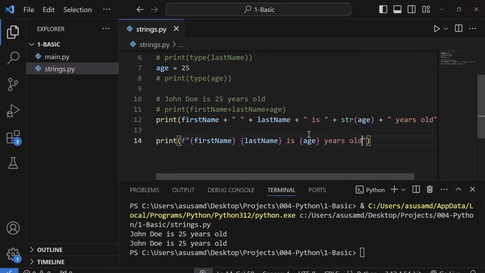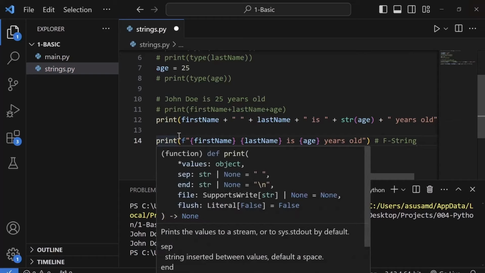And as you see, I didn't convert the age variable inside the f string. So you don't need to convert any other type to a string inside the f string and show the output. So I add a comment here too. This is an f string, and it's better to use this way to format the string in the output or wherever you want to show the string value or variable.